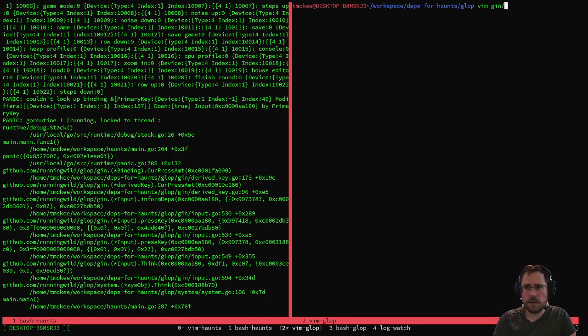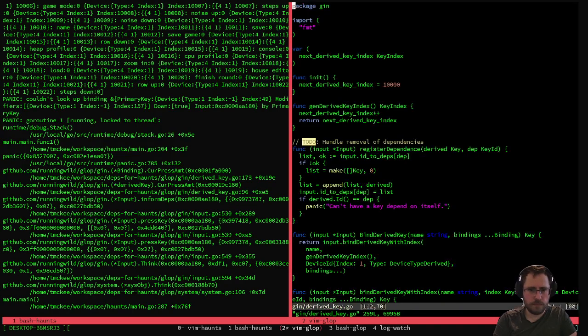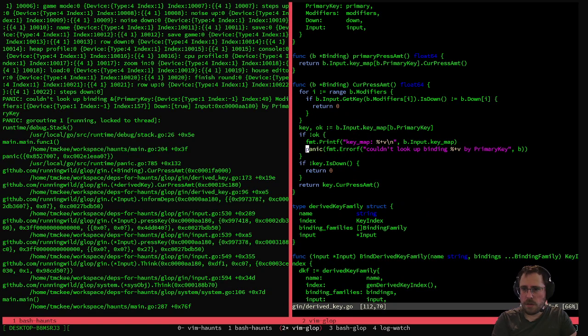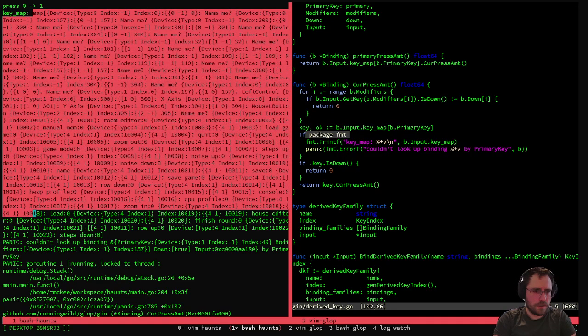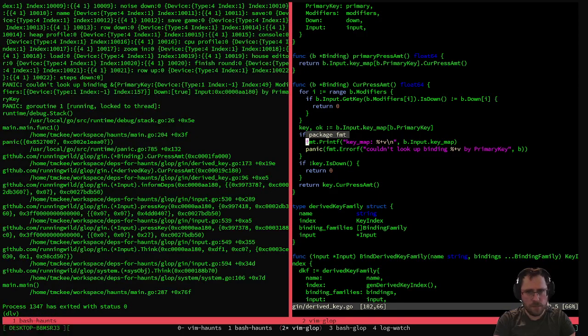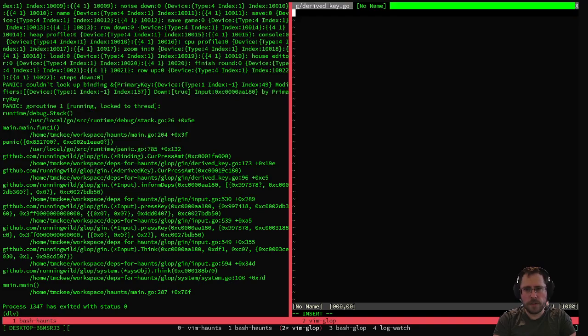Derived key, don't go. Yeah. So we're logging the key map. It's just a pain to actually try and understand what's in this thing just by looking at the printout of it. Let's copy it into a Vim buffer so that we can do Vim things to it.